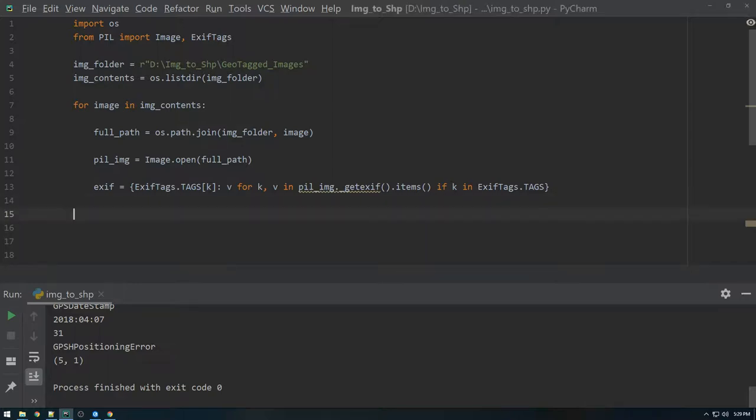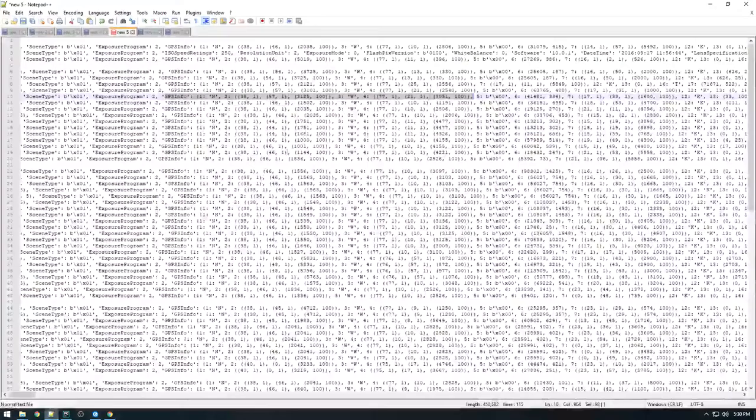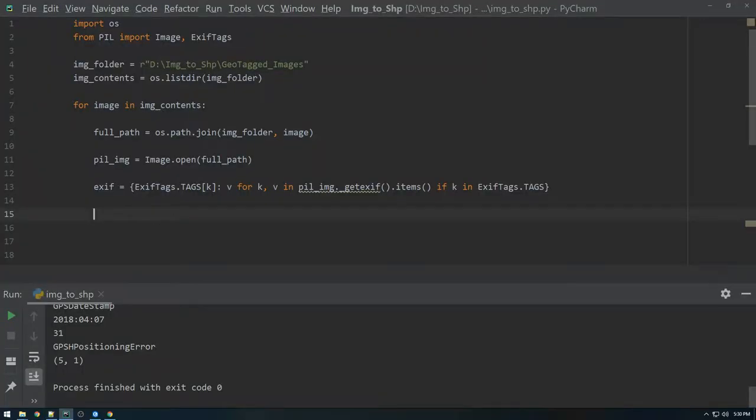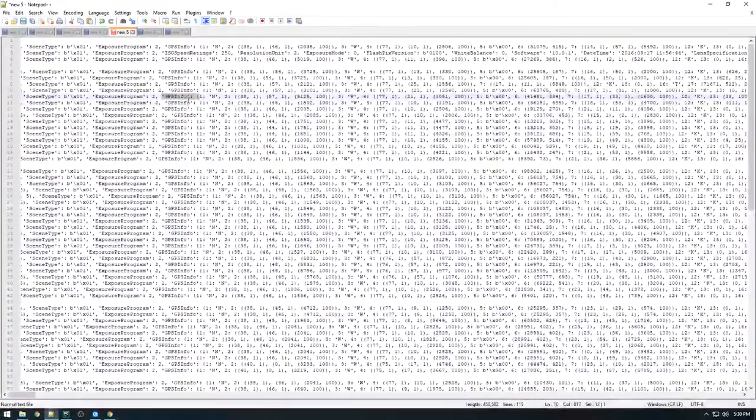Okay, so we have that Exif dictionary. If you remember, we know that GPS info is somewhere in that Exif dictionary. So what we're going to do now is access that particular portion of the dictionary, or that key. You'll notice it's a dictionary within a dictionary. So we're going to loop through all of these keys in this GPS info key, or GPS info dictionary, I should say.